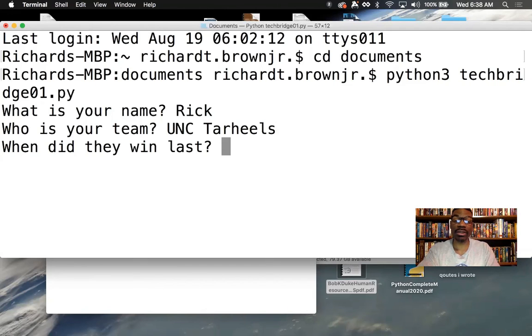When did the Tar Heels last win? 2017. I actually got my t-shirt on right now. Great reminder, so I don't even have to look it up. Certainly been a long time since State won, and it's been a little while since Duke won as well.